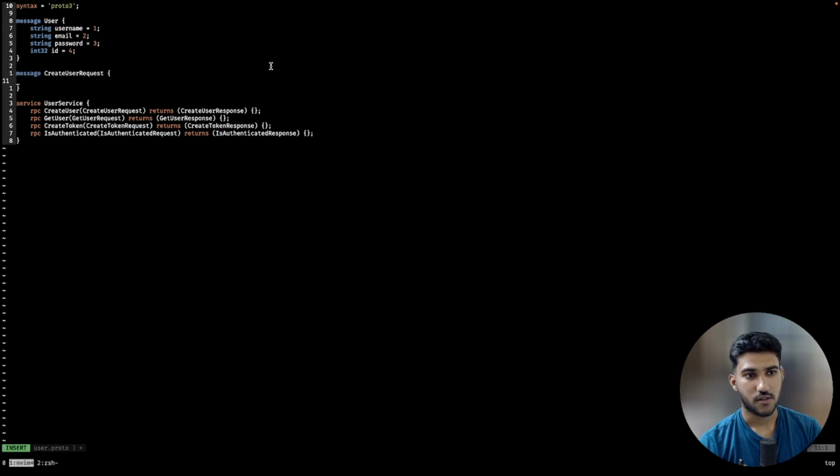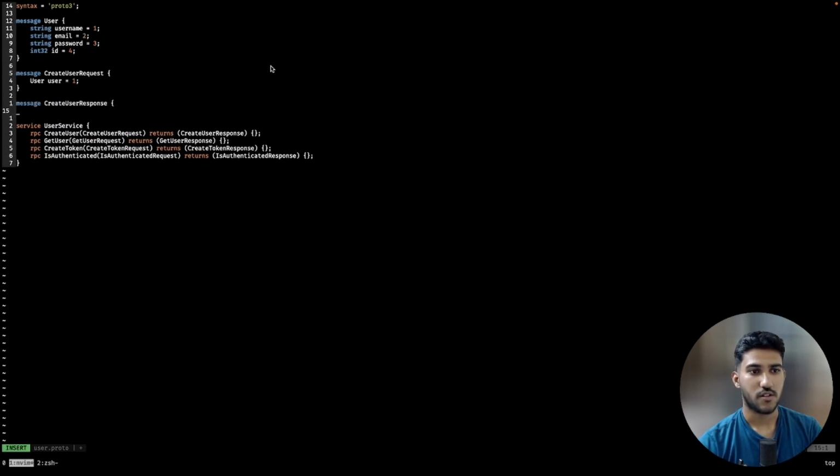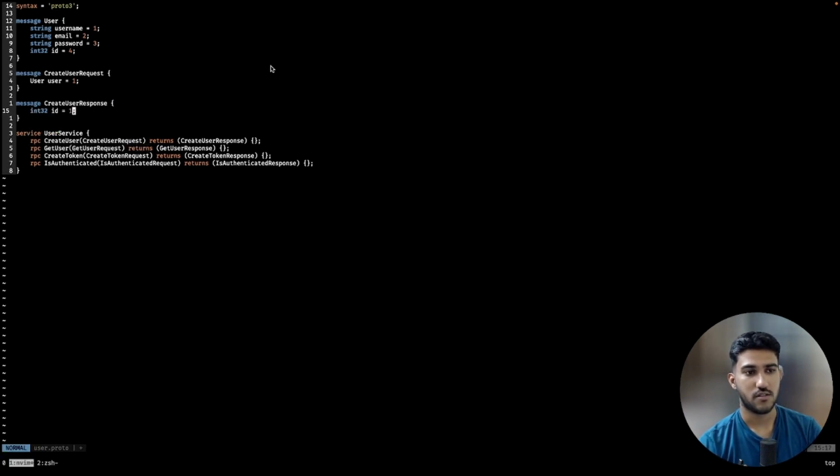So in this create user request, what we will be getting is of type user, let's say user = 1. So we'll be getting the user itself. Our job is to put this in the DB, and after putting it in the DB, we'll just return a response, which is basically an int32 ID. It's the user ID which it returns.